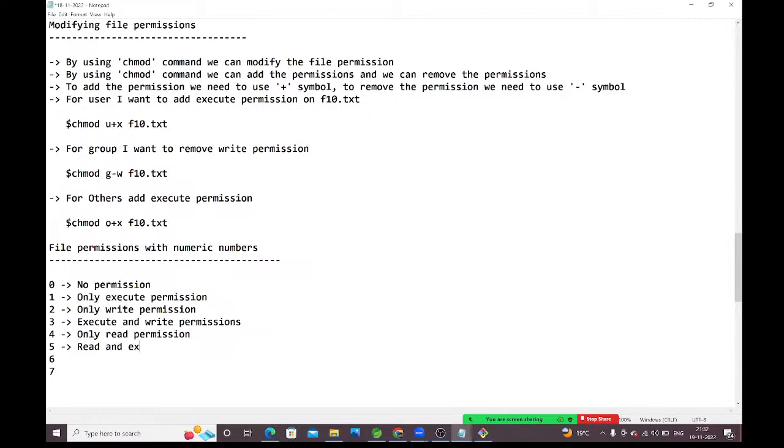Read and execute permissions. 6 means what? Read and write permissions. 6 means read and write permissions. 7 means what? 7 means read, write, execute, full permissions.